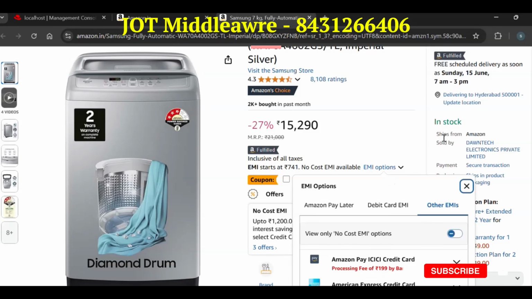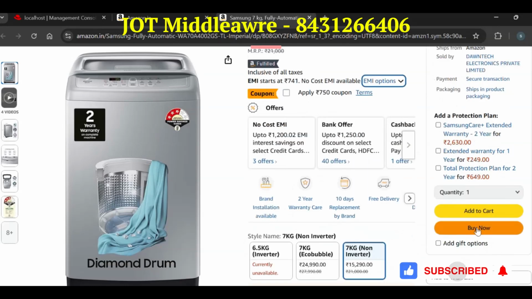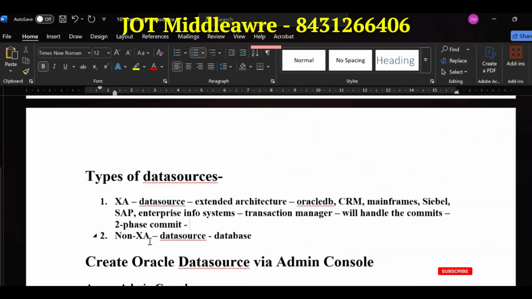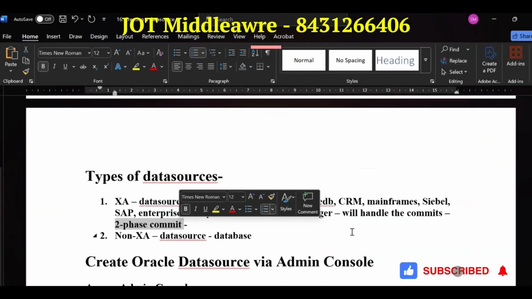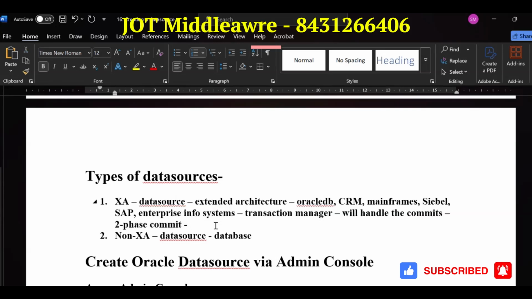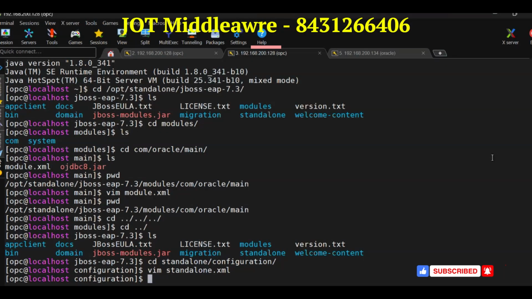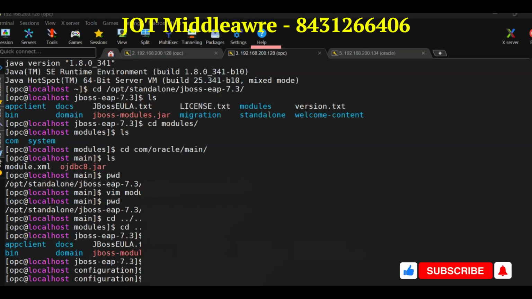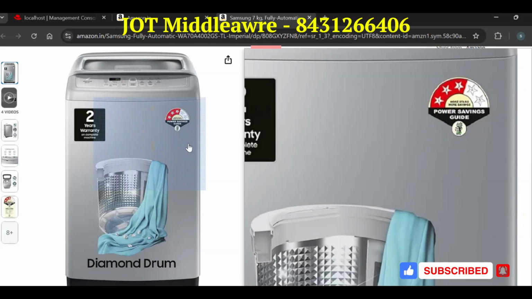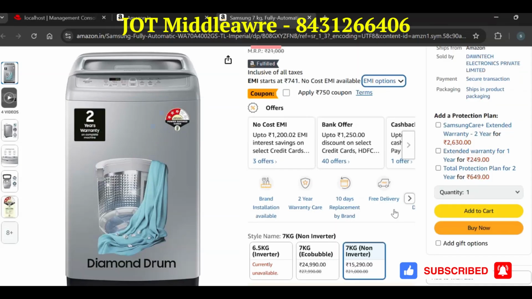So as a customer, I logged in and I am buying this one. And there is no COD option available. I need to do an online transaction. So if I do the payment, then only I will be able to buy this product. So there is a dependency that is called two-phase commit, right? If my payment is successful, then only this will be sold to me. It will say order placed successfully.